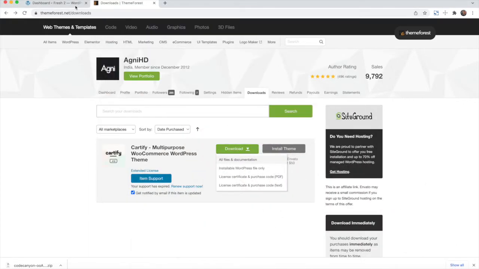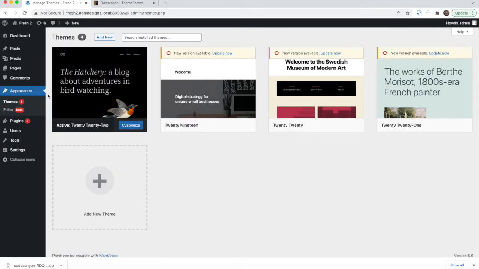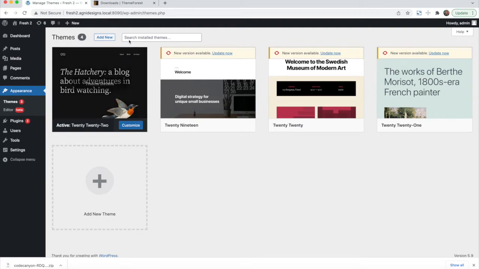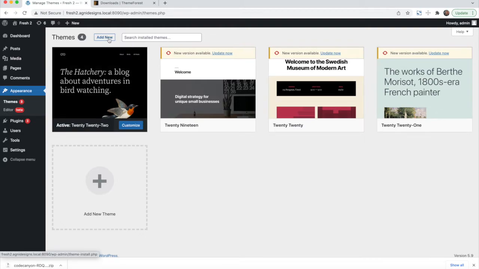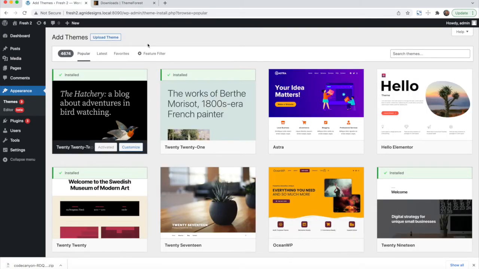For that, go back to the WordPress dashboard and go to Appearance, Themes. From the left side menu, here you can see the list of all installed themes on your WordPress site. Now you can simply click Add New and click Upload Theme to install our new Cartify theme.